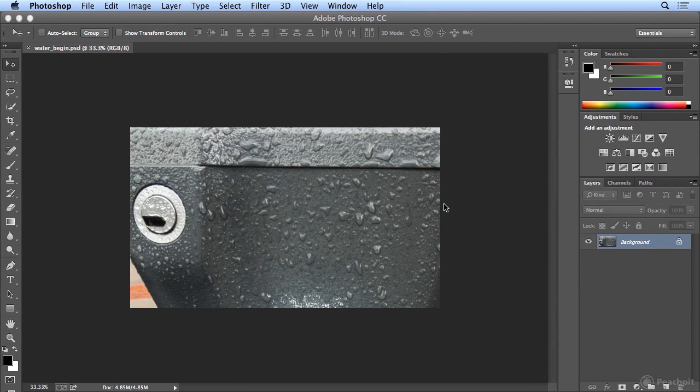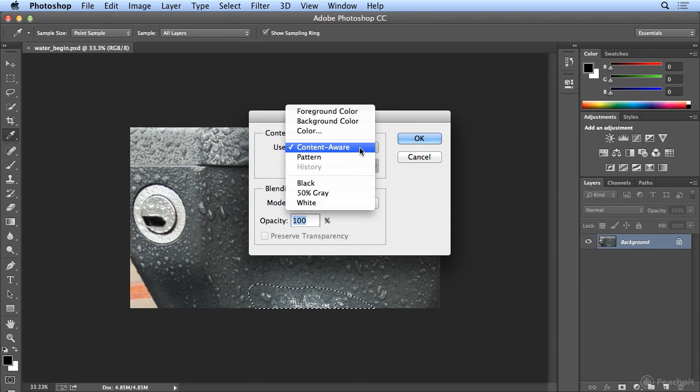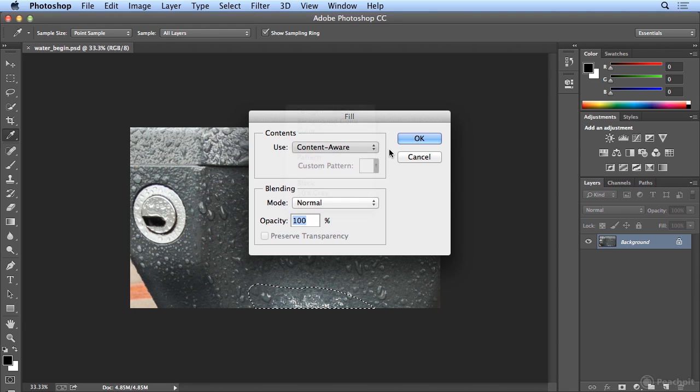I loved the way the water fell in this image, and we'd like to use it as a background. So I'm going to start by removing this distracting area here at the bottom and in the corner. I'll use my lasso tool and make a rough selection, always finishing in a circular motion. And then I'll choose Edit, Fill, and leave it on the default Content Aware.